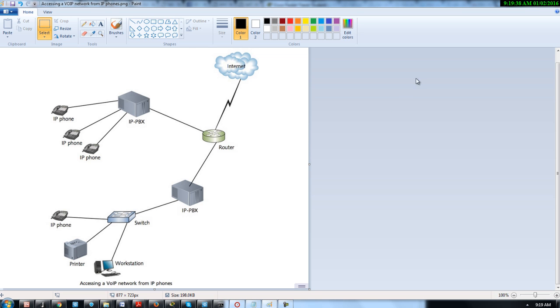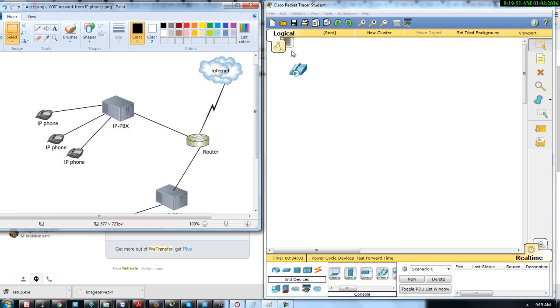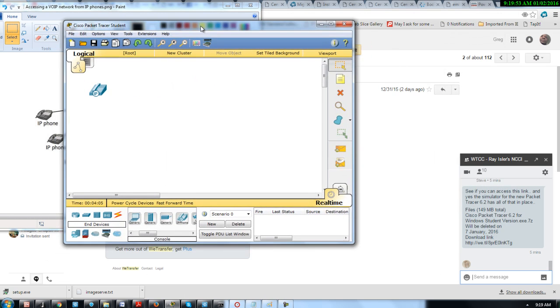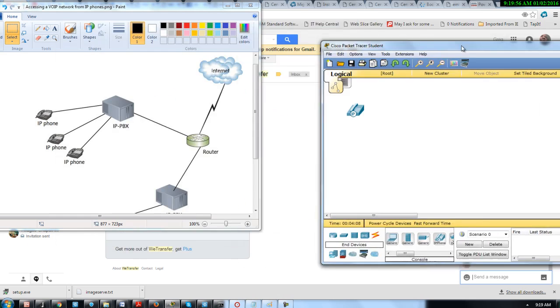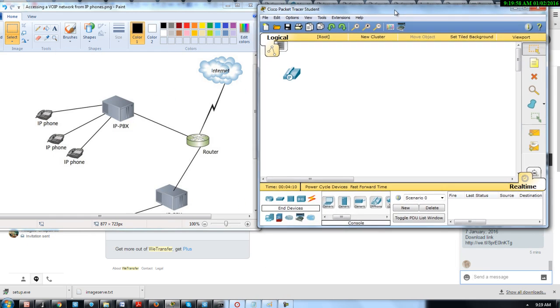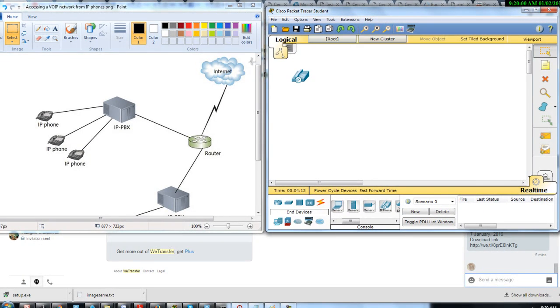As you can see here, we have the VOIP phones, we have the PBX box, the router, the switches going back to the workstation, the printer, and up through the cloud, through the internet. You can set the same thing up through Packet Tracer. This is Packet Tracer, by the way. Cisco Packet Tracer, the student version. I'm going to be doing the same thing in this simulator to work towards our goal in setting up this topology. So, we pulled out a phone from here.